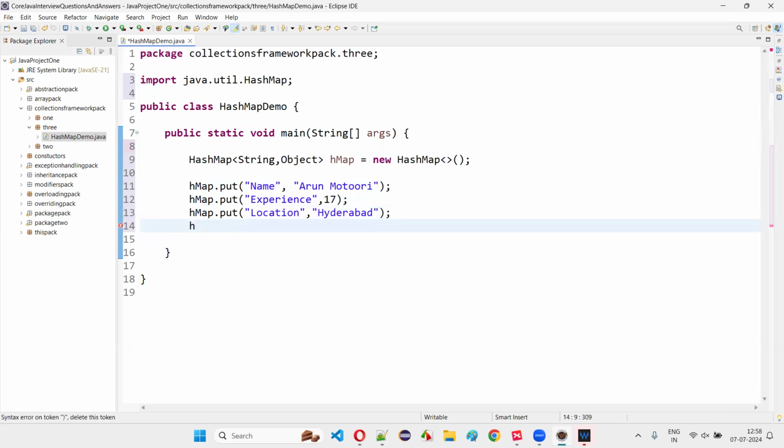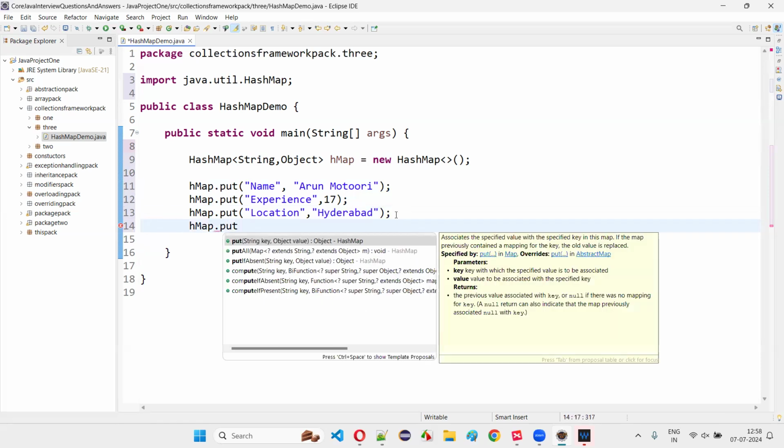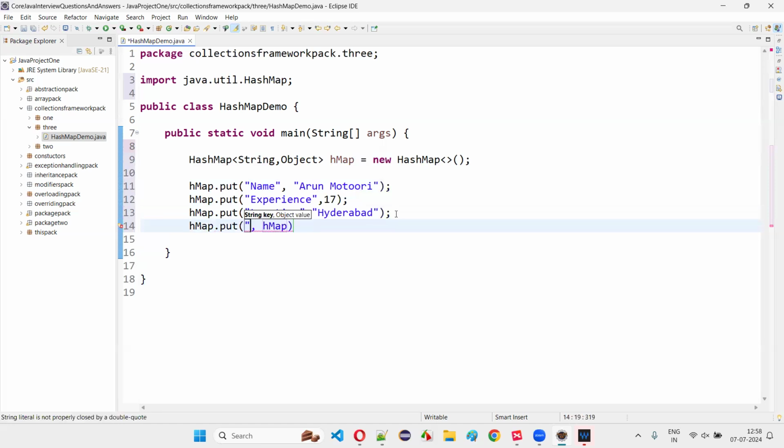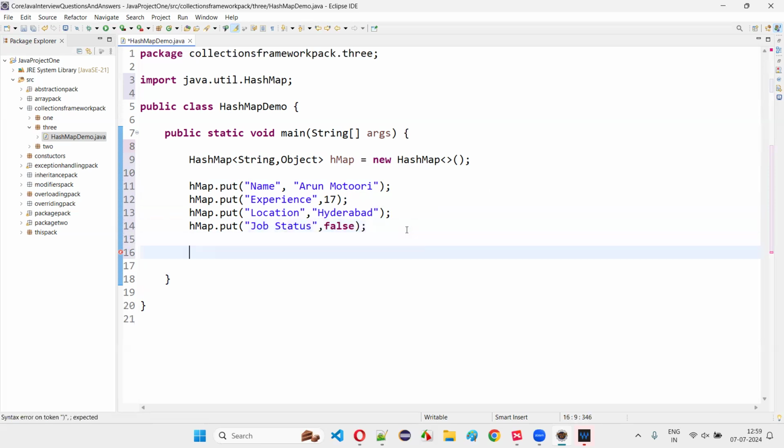Then HMap dot put of job status. I'll just give it as false, a Boolean value, because I'm not working anywhere. I am self-employed. I'm a full-time trainer, so false is what I'm giving. Like this, different types of key-value objects you can add into the HashMap with the help of the put method, guys.